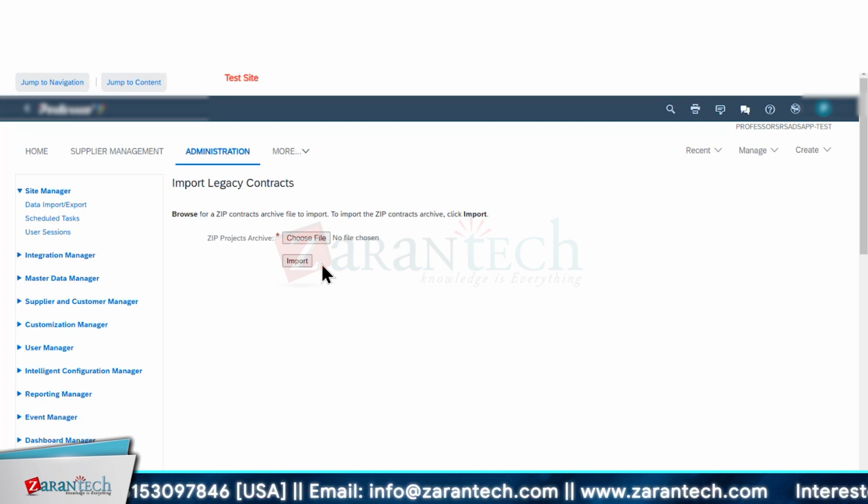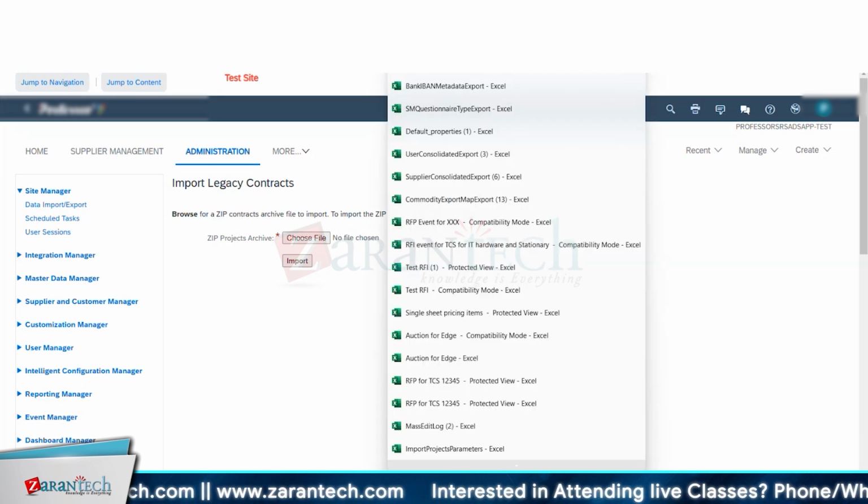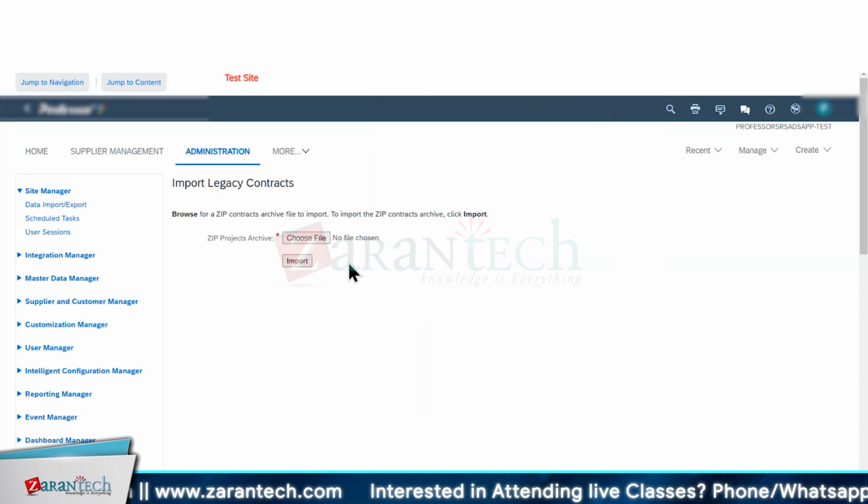You have to load them in Ariba for the repository. They are already signed and everything is completed. These are existing contracts moving from a legacy system to Ariba. At that time, these four CSV files have to be created and loaded into the system.